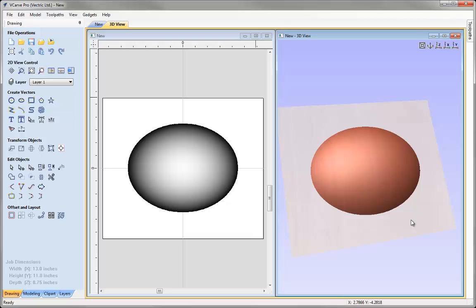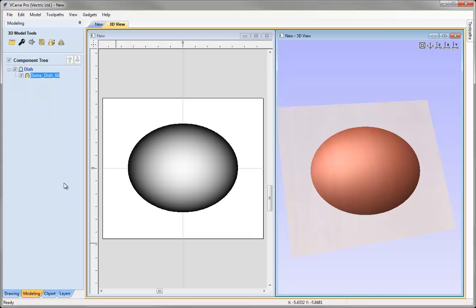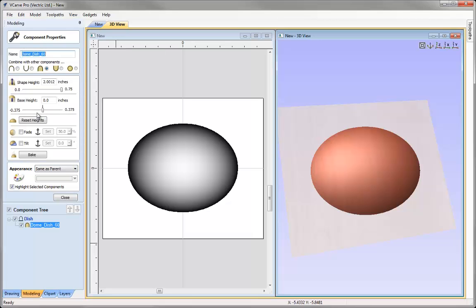The other thing we want to do is turn it into a dish, so we need to invert it. So if we go back to the modeling tab, I'm going to make sure the component's selected. I'm going to click on the wrench icon which displays the properties, and I'm going to change this so the shape height is 3/8 of an inch, 0.375, and if we leave that for a second it'll just update, or you can hit the space bar on the keyboard.